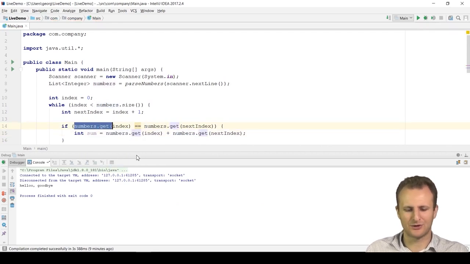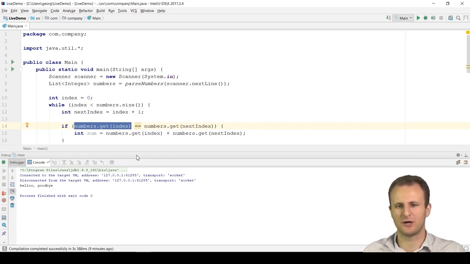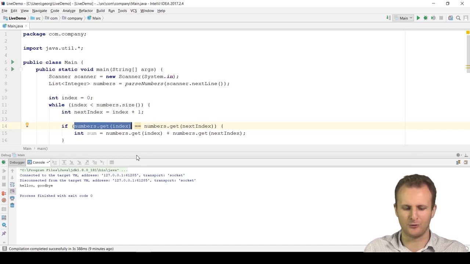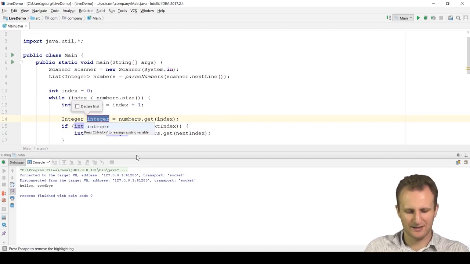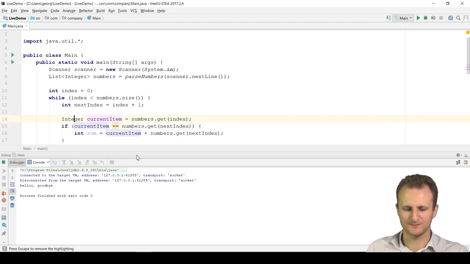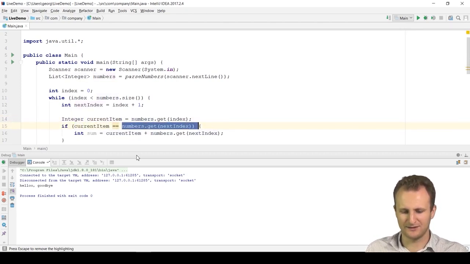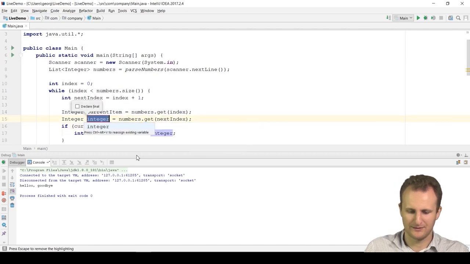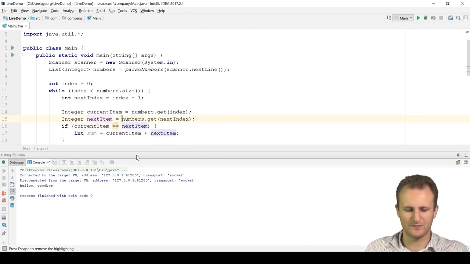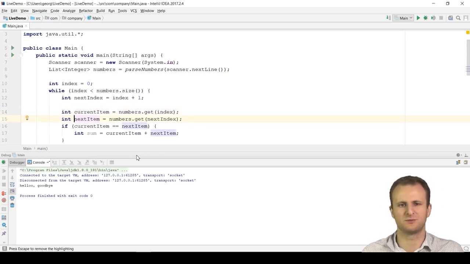Okay, so you're seeing a repetition of code. If you're seeing a repetition of code, you should be thinking about how can I make this code not repeat. So what I do is Control-Alt-V, extract a variable, and I'd want all occurrences of this string to be replaced. And I'd say this is the current item. And the other thing is the next item. And again, I'd convert them to simple integers when I know I can convert them to simple integers.